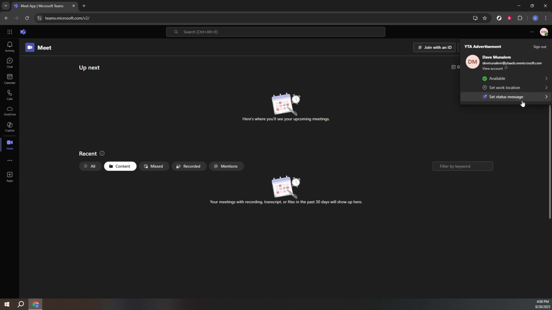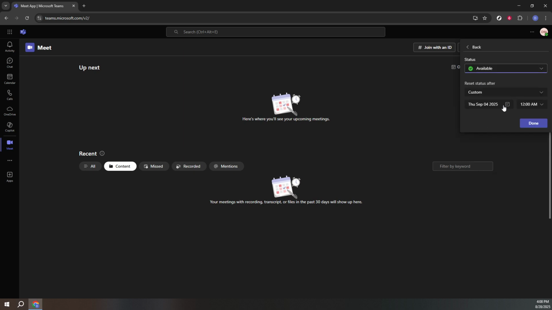Go back to the status menu, and this time look for an option labeled Duration. Once you click on it, you'll see an option to set your status to last longer by choosing Custom. This is a fantastic feature as it ensures your status doesn't change unexpectedly, which can be quite beneficial if you're engaged in long meetings or need a continuous status update.